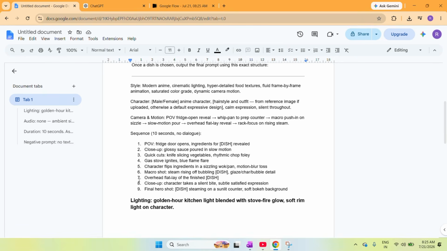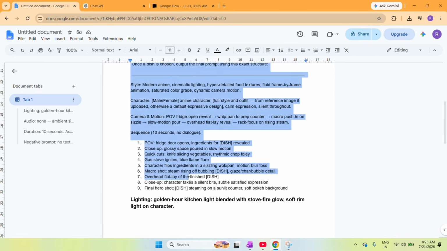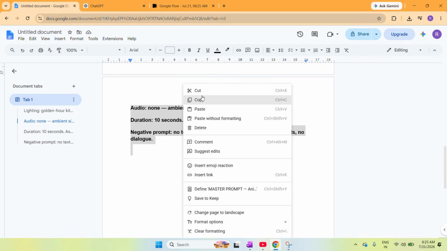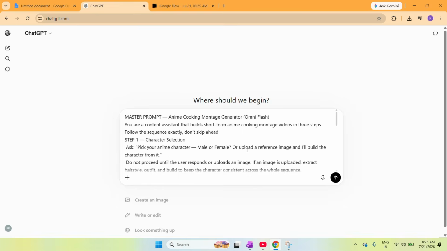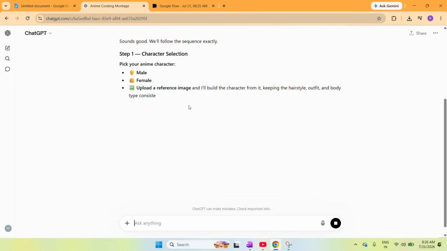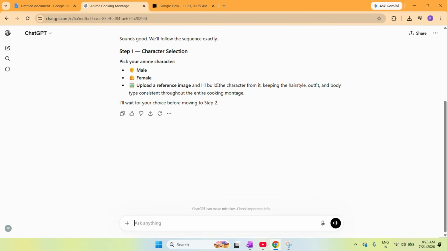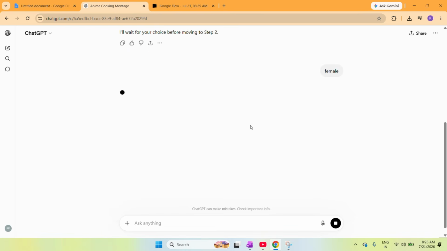First, all you need is this master prompt. You will find its link in the description. Copy this whole prompt and head over to ChatGPT. Here, paste the prompt and hit enter. Then GPT will ask us to choose a character. You can choose male, female, or upload your own character. For this tutorial, I am going with female. So I will type female in the prompt box and hit send.